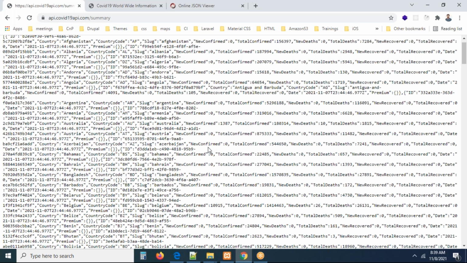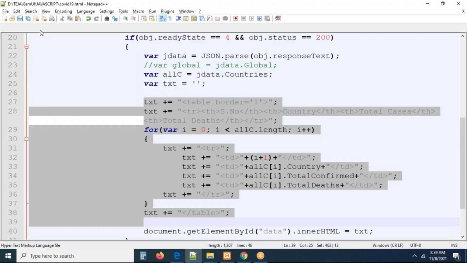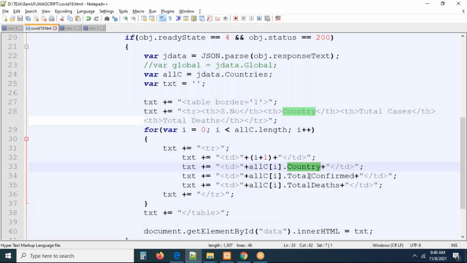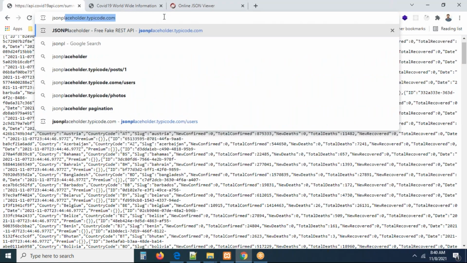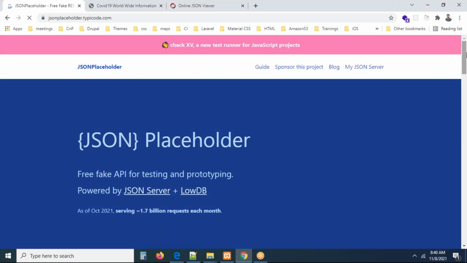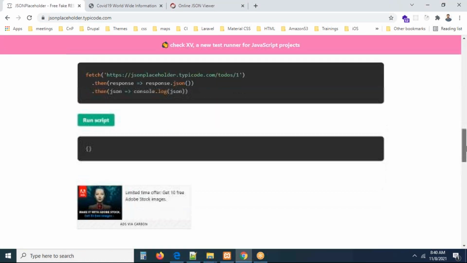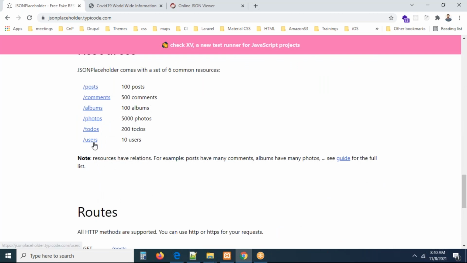Whatever logic we wrote here, the same, nothing changed. The only thing is, here we added country, total confirmed, and so on. In place of it, username, email, mobile will come. The logic is the same. If you can do this on your own, I think it will be easy for you. JSON placeholder. Let me give you the following link, and you can practice this without fail.